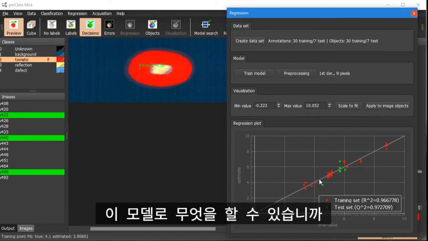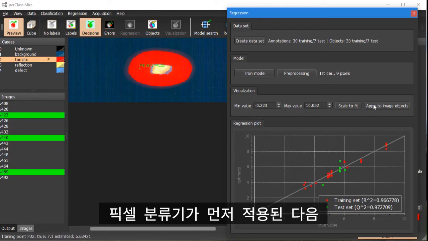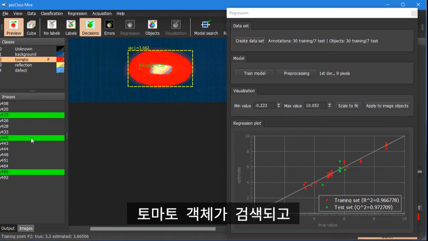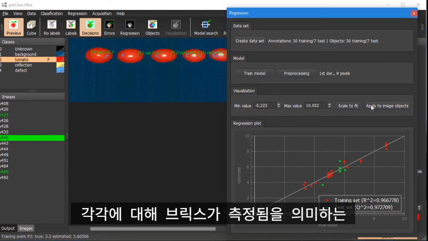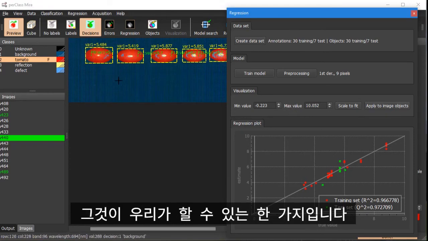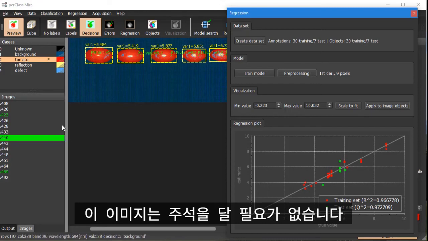What can we do with this model? We can apply it to any scan. That means that the pixel classifier will be first applied, then the tomato objects will be found, and for each of them Brix will be measured. That's one thing that we can do. These images don't need to be annotated in any way.